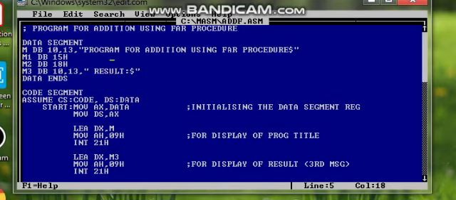See, the first number is 15H, the second number is 18H, and this is the message for the output result. So this M1 is the first number, M2 is the second number, M3 is for the result, and we have included all these messages in the data segment. Now the code segment contains the actual program.